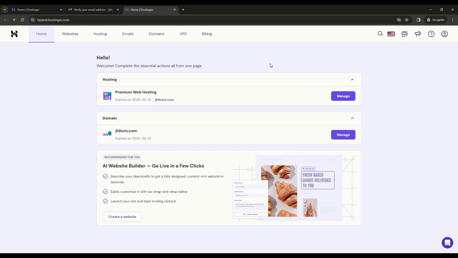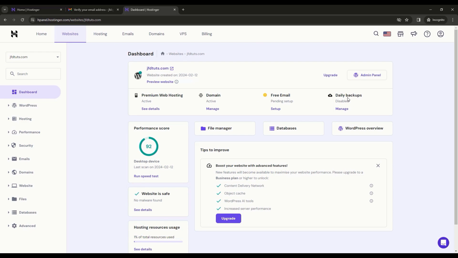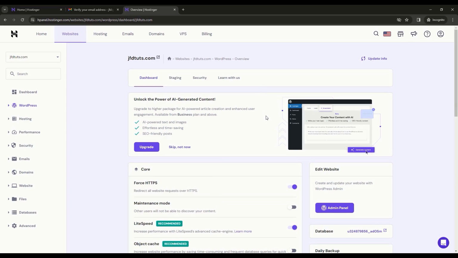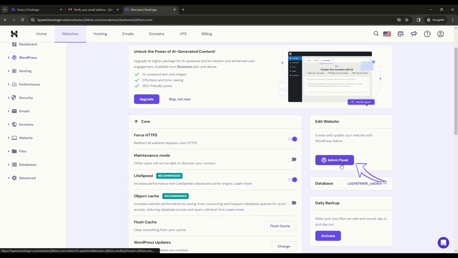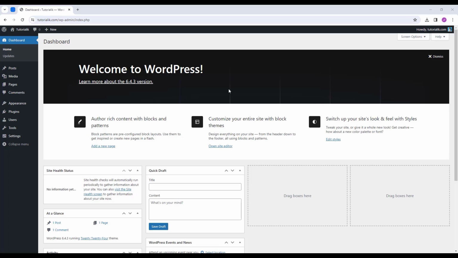Now from here, I want to get my WordPress. So from the premium web hosting here, on this manage button, I'm just gonna click this. Now it will take us to the Hostinger dashboard. Now from here, it says WordPress overview. Let's click that. And then under here, it says admin panel. Let's just click on here. And it will directly take us to the WordPress dashboard. So finally, we are at our WordPress admin panel or WordPress dashboard.